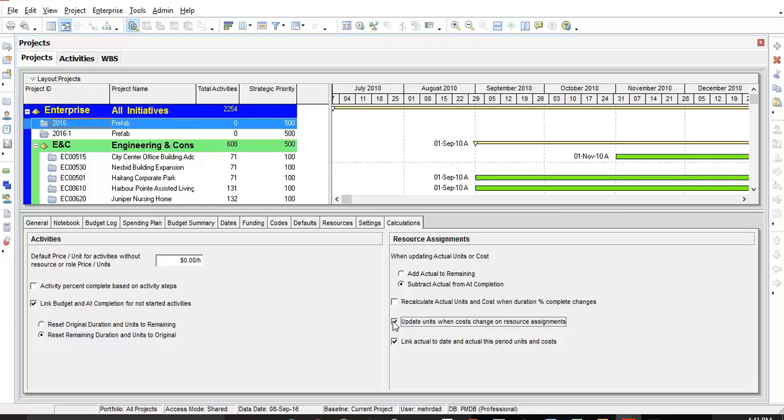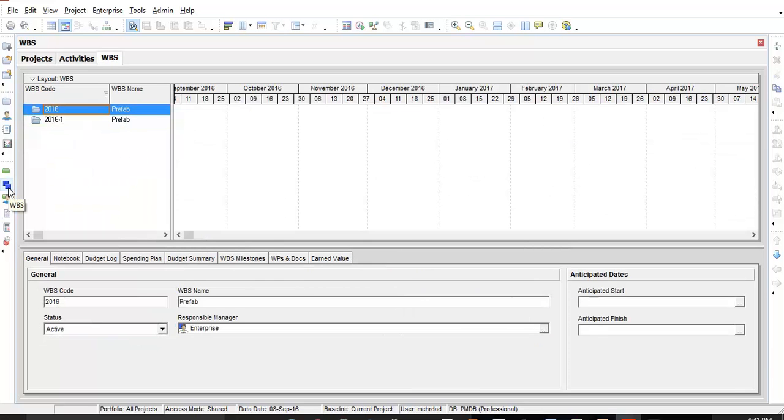Okay, I think these are the important changes that we wanted to make. Let's start working on the WBS of the project, and the icon is on the left hand side. If you press this, the WBS tab opens for our project.